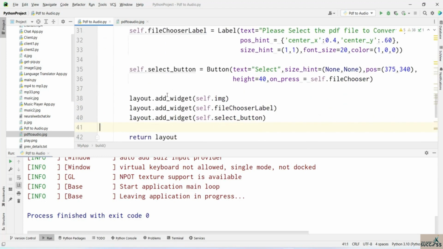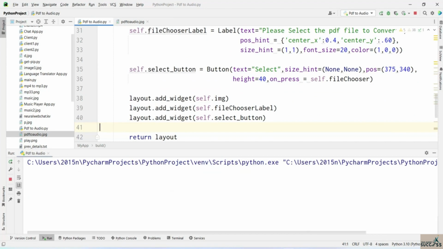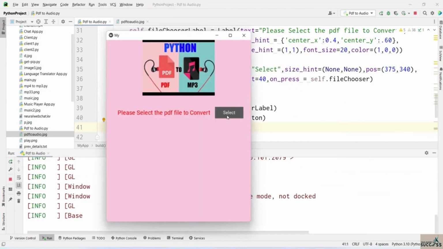Now we have this button, we have this function, and everything is perfect, so we can execute this whole application. You can see that we have this select button, and it is doing nothing because that function does nothing when the button gets pressed. But when this button gets pressed, I want it to open a file dialog window, and from that file dialog window the user can choose any PDF file that they want to convert into an audiobook.